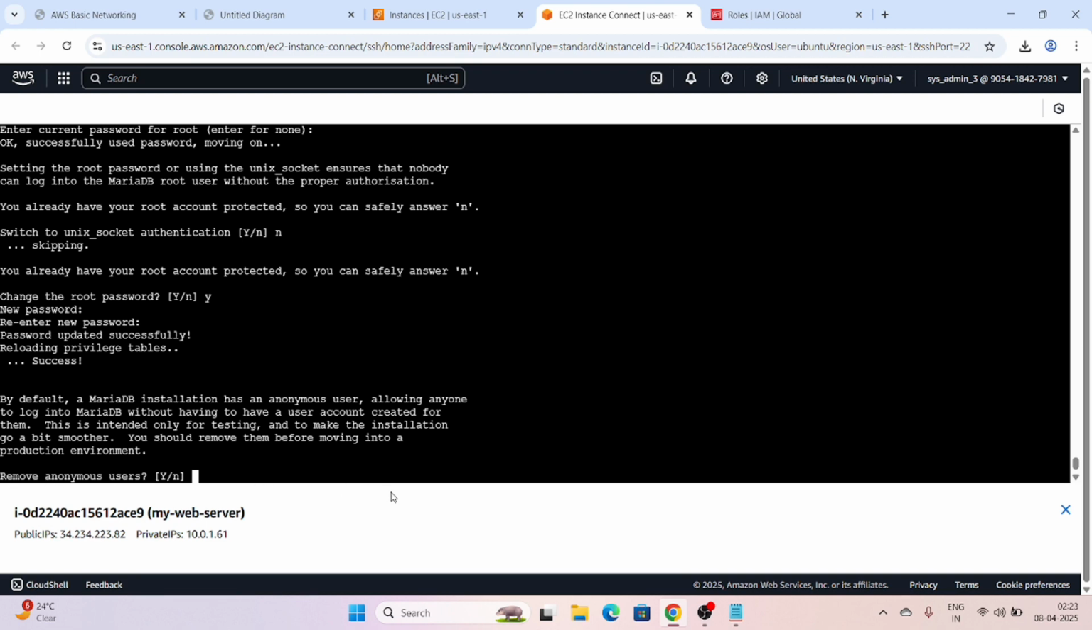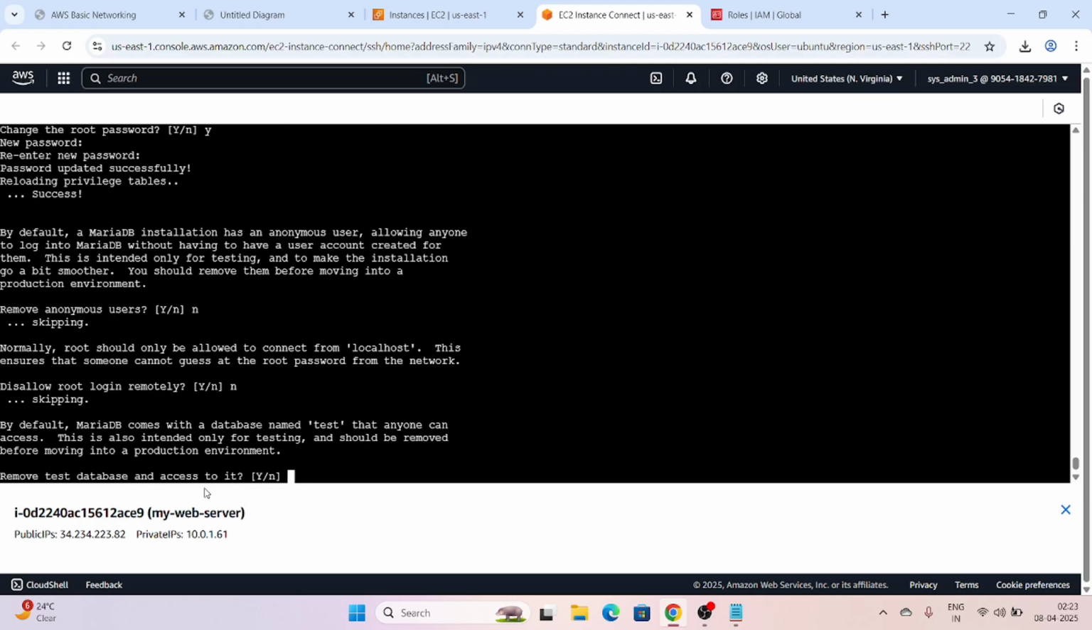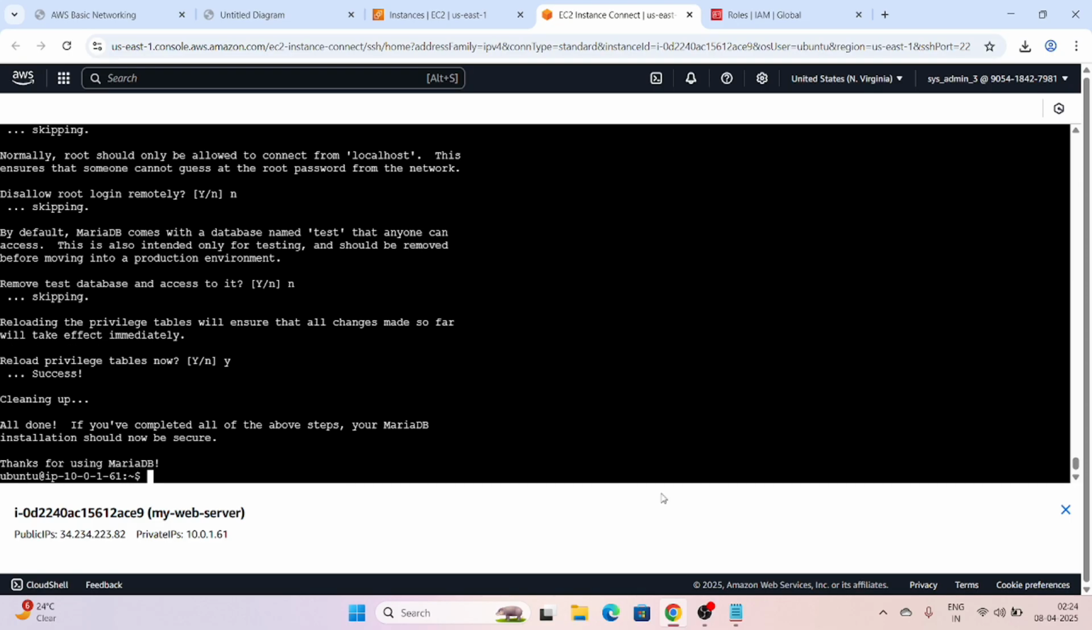Remove anonymous users, no. Then disallow login remotely, no. Then remove test database and access to it, no. Then reload privilege tables, yes. All right, so it's done.